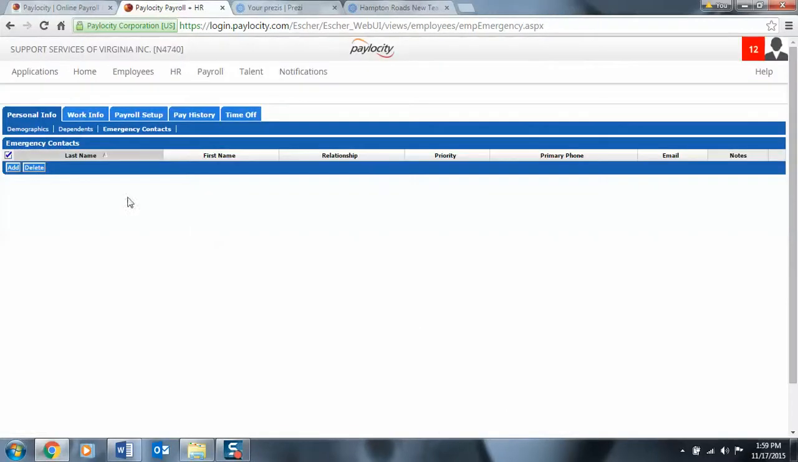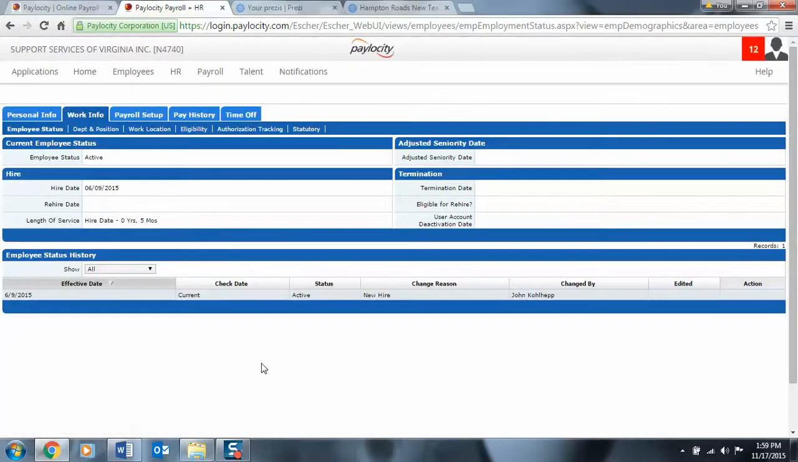Another tab that you may want to look at is your work info. The work info looks like this. And it's basically just going to tell you what your employment status is. It's going to tell you your employee history, anything again that you need to know from an HR perspective. You'll notice there's different drop-down tabs here. You can take a look at all of this stuff. Some information you can change, some information Human Resources has to change for you.